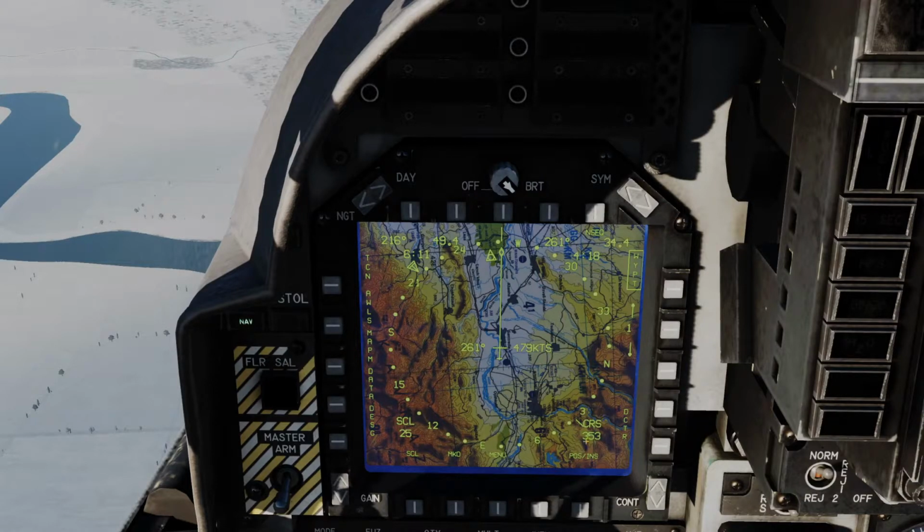Bottom right is your currently selected course. Bottom left is your currently selected range scale in nautical miles, and it's currently 25 nautical miles. And then, like I said, this circle around the outside is the heading tape. It's basically a very easy way to reference direction in relation to the map.